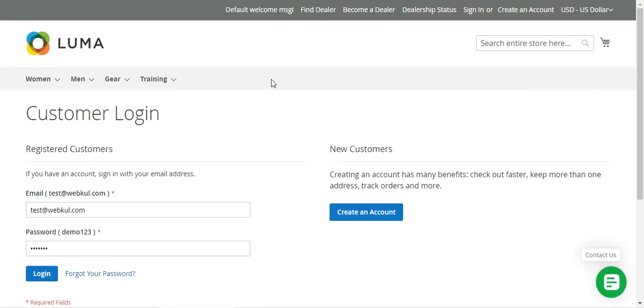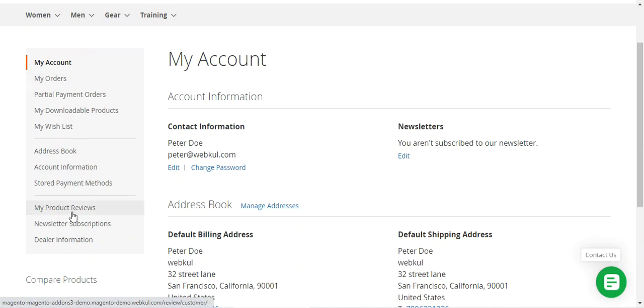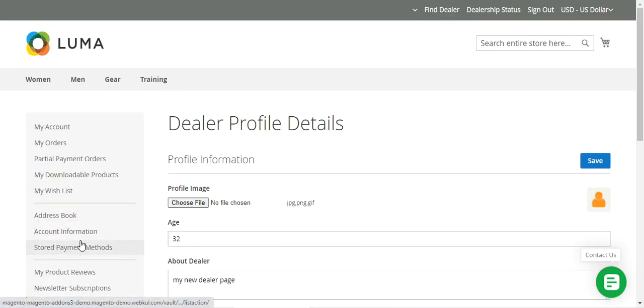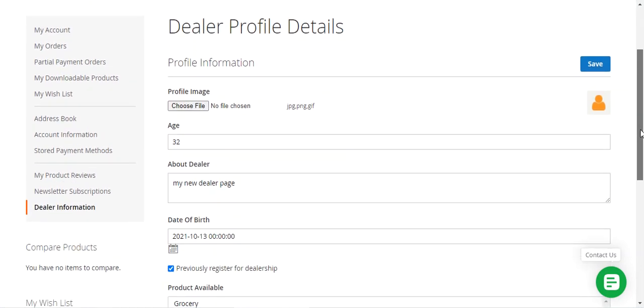Now let me show you how the dealers would be able to log into their account. So we had created Peter dealer there, and the email was peter@webkul.com, and let me enter the password for the dealer, and let me tap on the login button thereafter. Now after login, you can see that the dealers will find one option, that's the dealer information, and if I tap on the dealer information, the particular dealer would be able to see the dealer profile details.